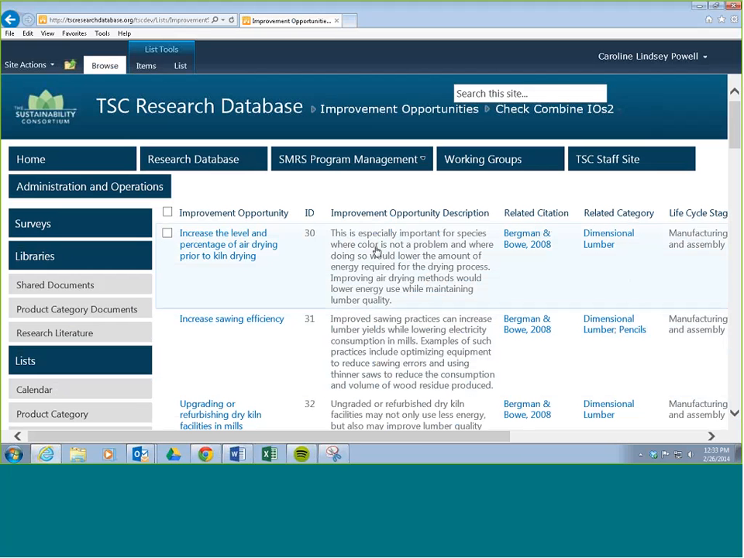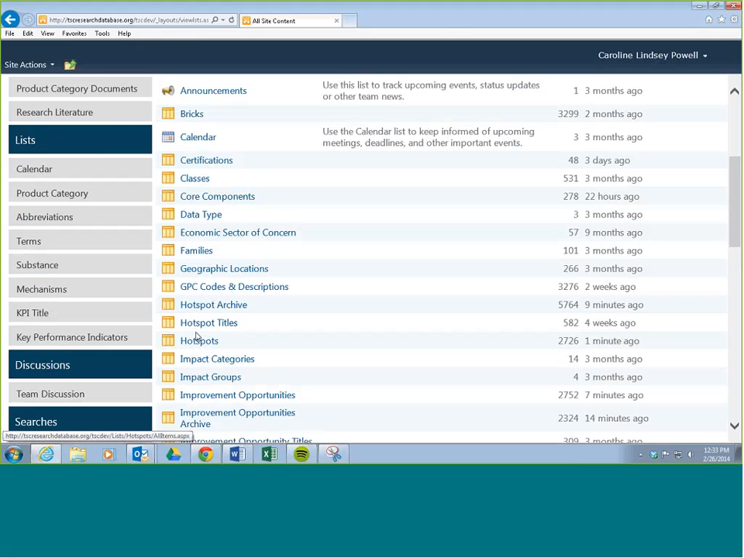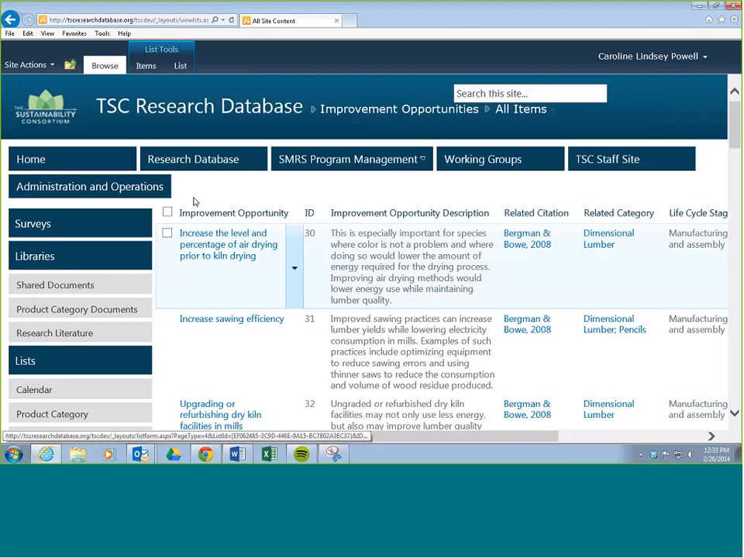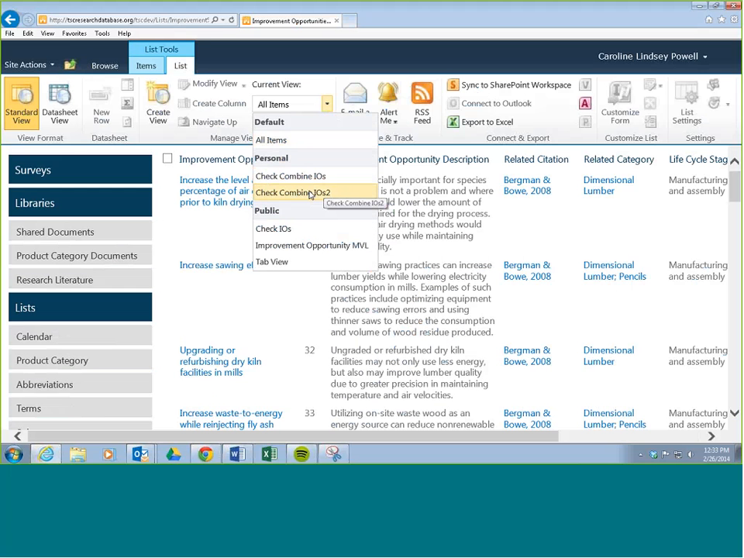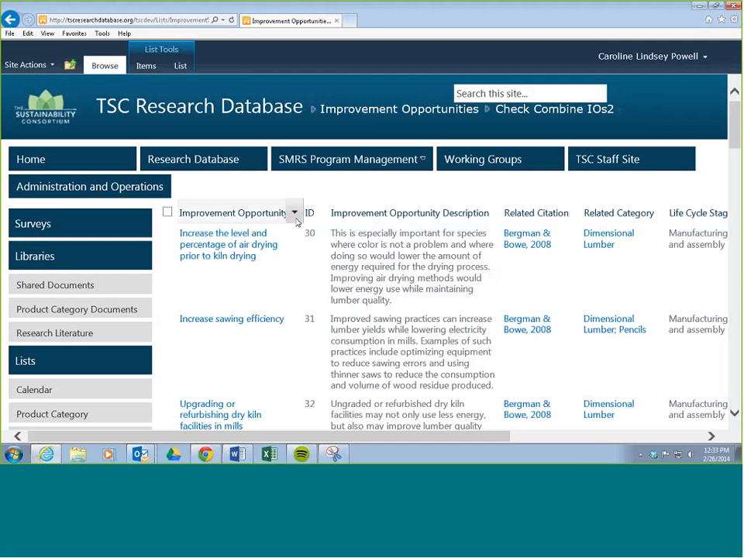But if you ever wanted to get to that again, you know, go over here, say List, Improvement Opportunities, and up here on List, you can see that there's this new list created, Check Combine IOs 2. So that's what we were just viewing. It went straight into it.